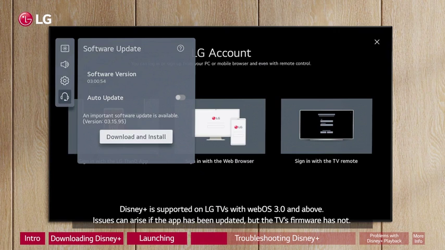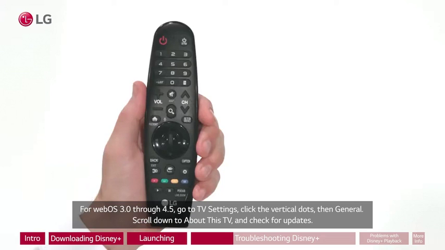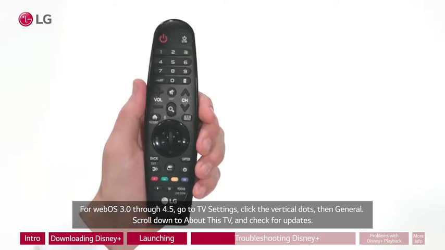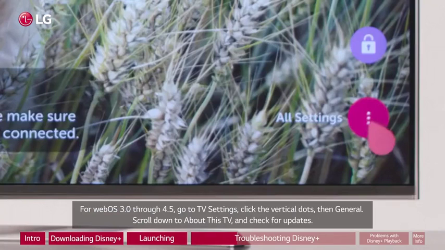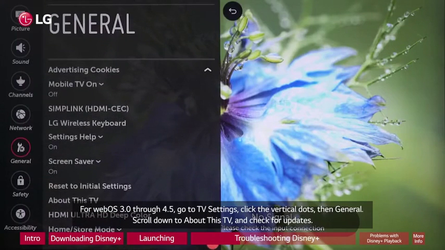On the Software Update menu, find the current software version. Issues can arise if the app has been updated, but the TV's firmware has not. For WebOS 3.0 through 4.5, go to TV Settings, click the vertical dots, then General. The vertical dots is the icon for all settings on the right side of the screen.